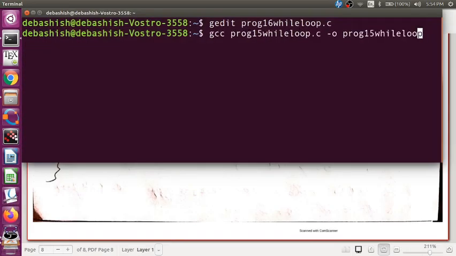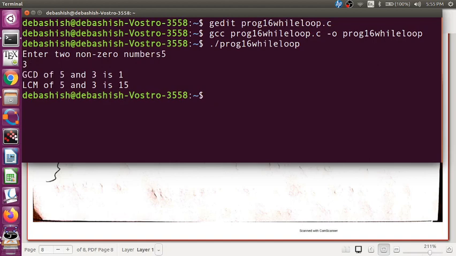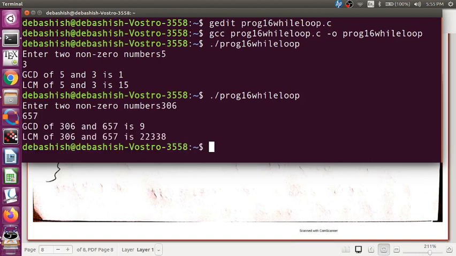So let us compile this. 16, and then you run it. Enter two numbers, say 5 and 3. What should be the GCD? GCD should be 1. GCD of 5 and 3 is 1. LCM is 15. Say I write something like the numbers that we had taken, 306 and 657. So GCD is 9 and the LCM is this.